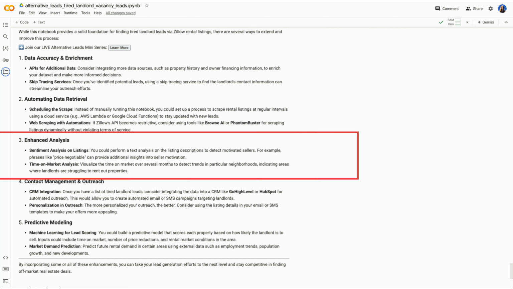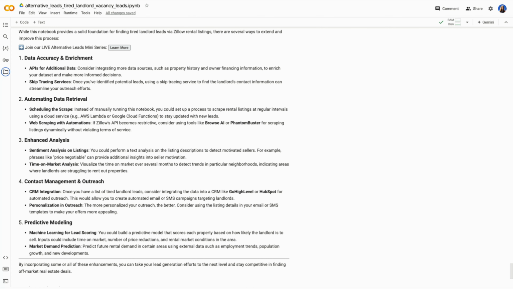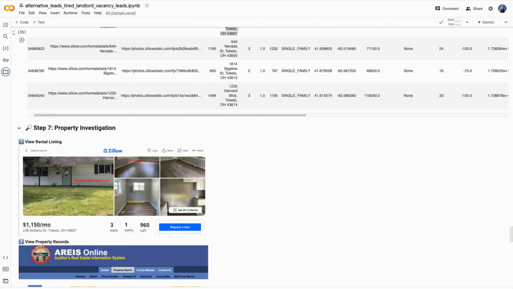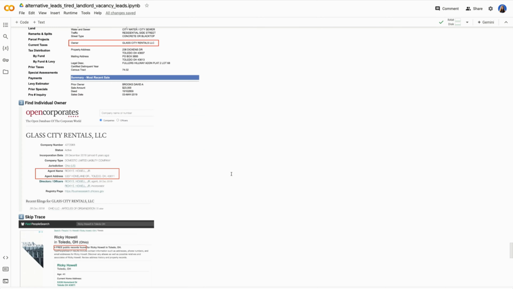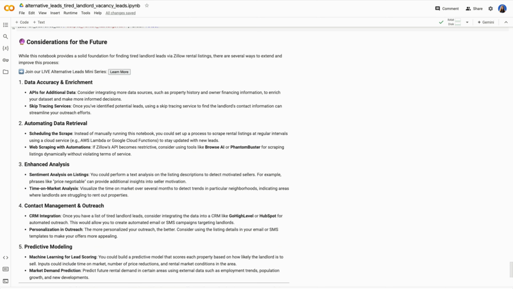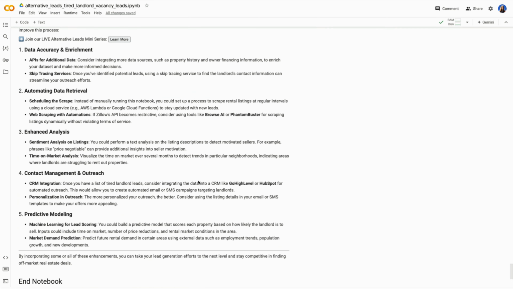And then also enhanced analysis. So when it came to just looking at creating this lead score, we only looked at three different factors, but there's so many other things that would make an owner motivated to sell. Are they an absentee owner? Do they live out of state? These are all things we'll be able to get when we have the property owner information. And then we can actually build a more robust algorithm to score our leads.